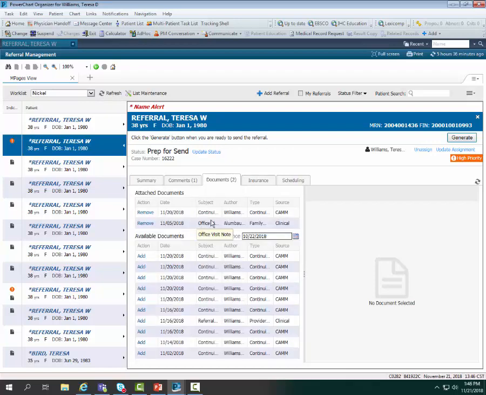Currently, Cerner does not support sending scanned images. So if there are scanned documents that need to be sent, those are going to have to be sent separately, either printed out and faxed or whatever method you use today. It doesn't support that currently, but that is a future functionality.